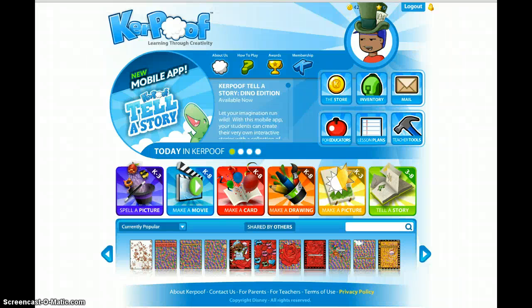Hello, today we're looking at Kerpoof storytelling. The Kerpoof site is a child-friendly website that makes a number of digital creativity tools available to children free of charge. And from the home page here, Kerpoof has numerous buttons for spelling a picture, making a movie, making a card, etc. Today we're going to focus on tell a story.